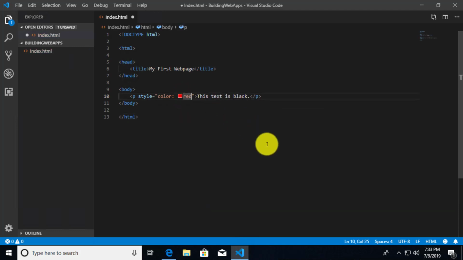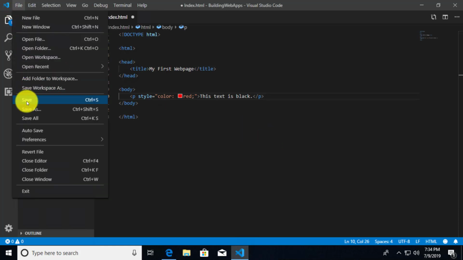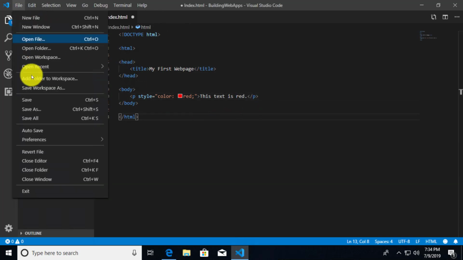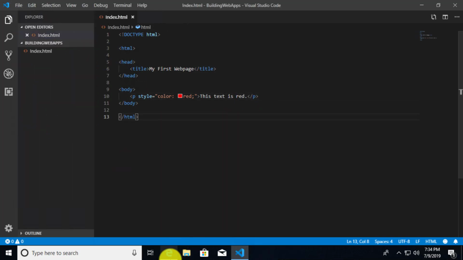Now, another thing that you should get in the habit of doing is that after every one of these property value pairs, add a semicolon. It's kind of a terminator. It says this is the end of a rule. And if we save this, and just to make things look right, I'm going to change this text from black to red. So this text is red. If we save all this and go back to our browser and refresh, we will see this text is red.